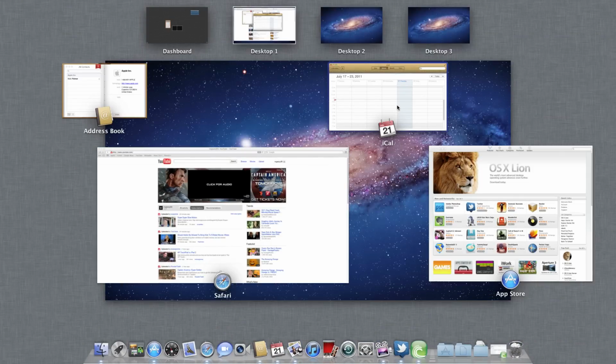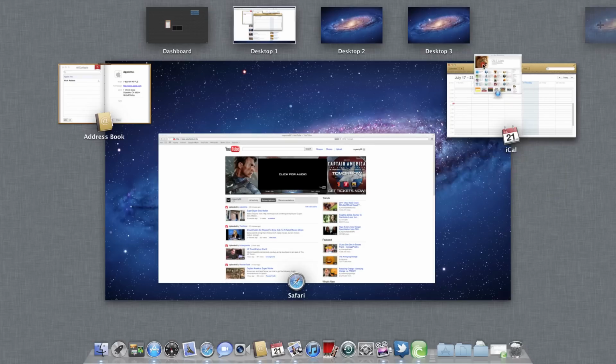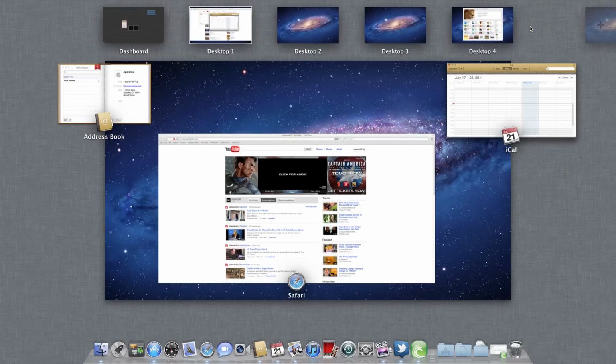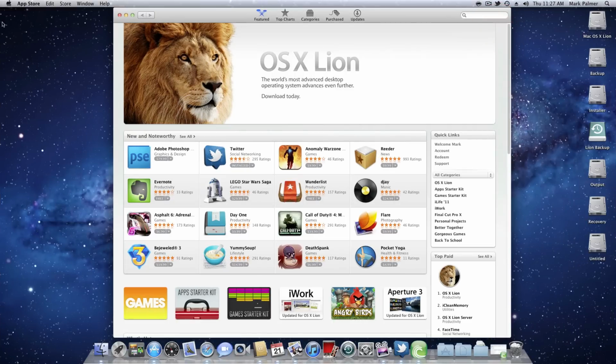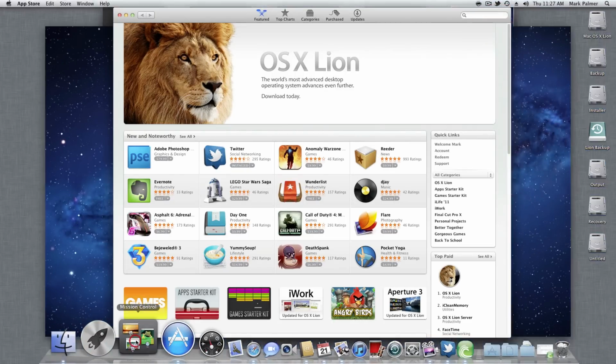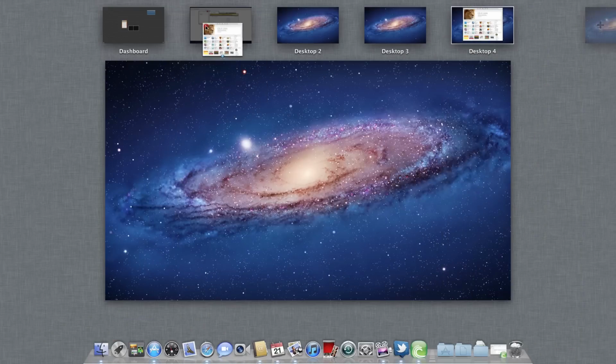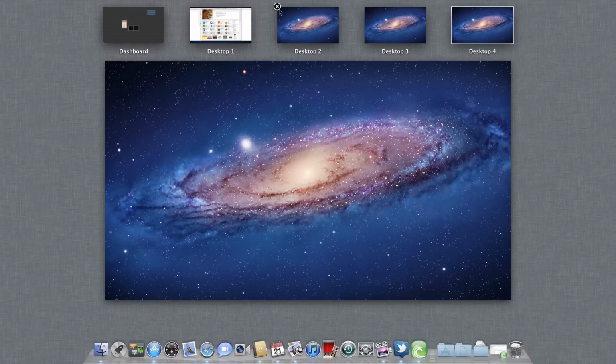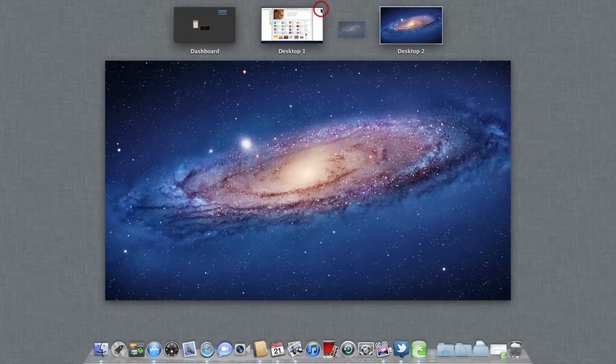Or if you want a whole new desktop for a specific app, you drag it up to where it gives you the plus sign, you let go, new desktop. And to delete a desktop, you just hover over one of them for a second, and it'll give you an X button. Just click the X. It's pretty simple.